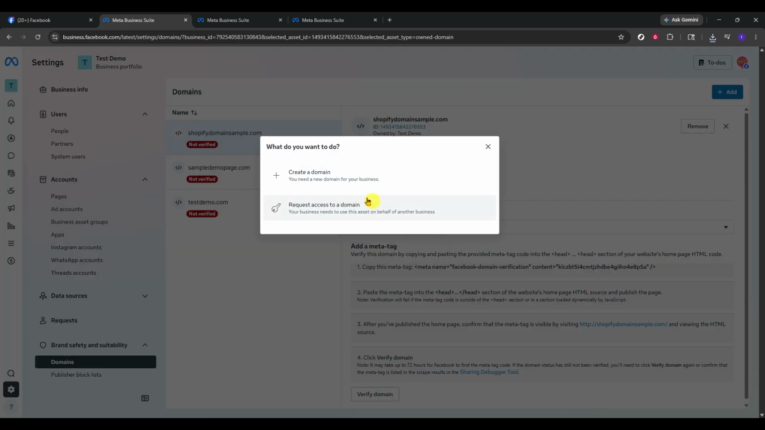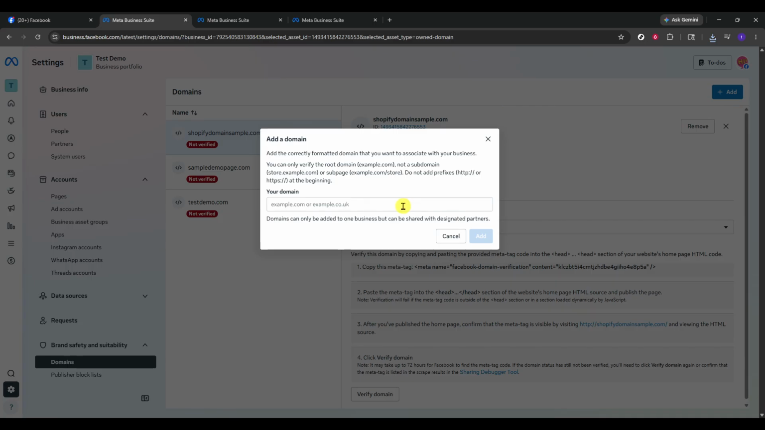A field will appear for your web address. Paste or type your Shopify store's domain exactly as visitors see it, typically your custom root domain such as example.com. Do not include HTTP, HTTPS, or any trailing slashes. If your store runs on a subdomain, like shop.example.com, enter that full subdomain. Using the precise domain matters for verification and for consistent event tracking.